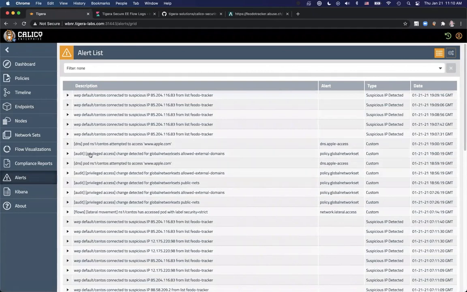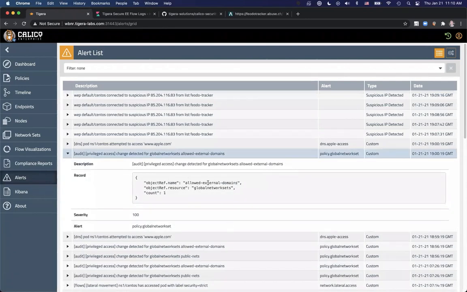And also another example for watching audit. If someone is trying to change the resources that they are not allowed to, or if there is a burst of changes within a very short period of time, that can be very suspicious. So you can define an alert to watch what is happening. Right now, for the purpose of this example, any change to a global network set would produce such an alert.